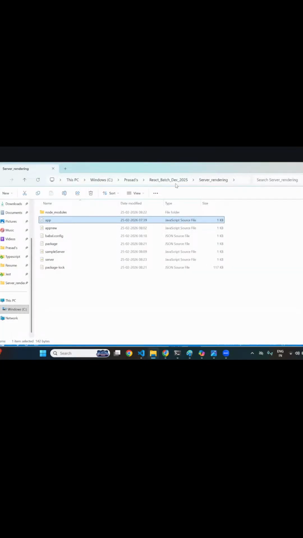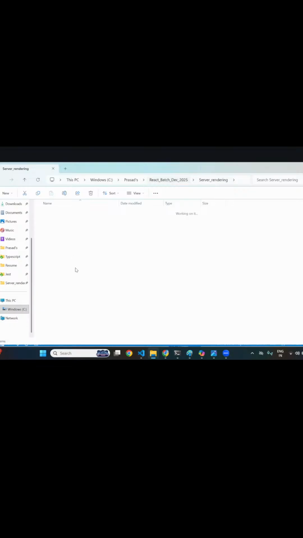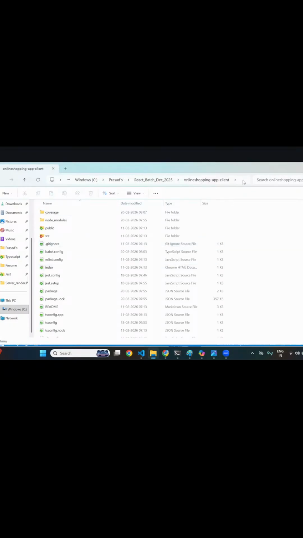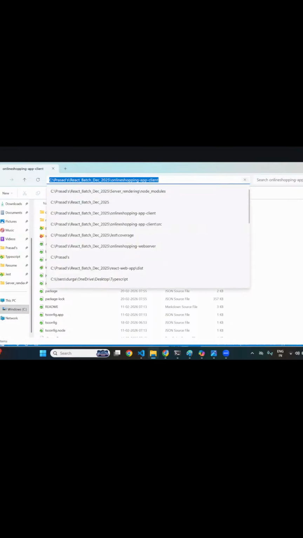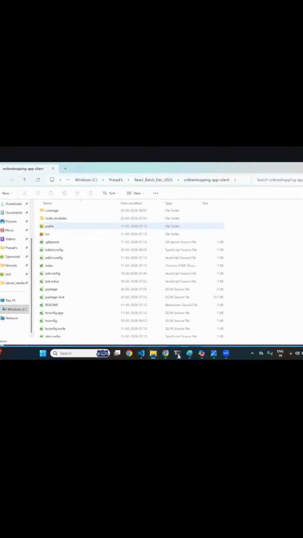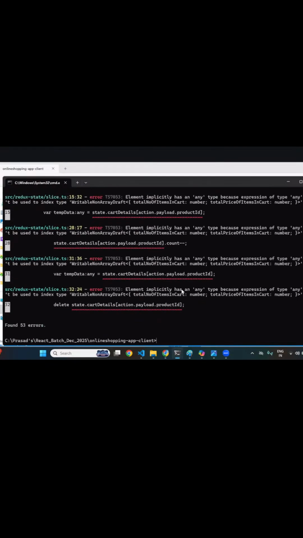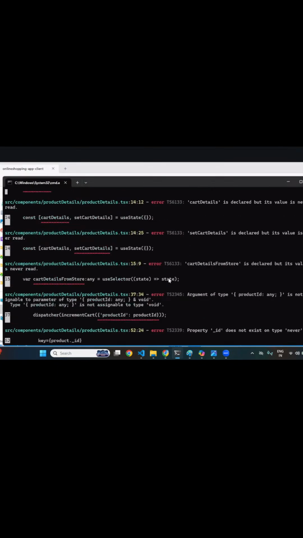It's simple. Whatever React component we have created, for example, app client, this is a complete application we created. You simply need to do npm run build, which we have already seen. Once we do this npm run build, it is going to create a dist file for us. Some errors are there because of the TypeScript types and all.